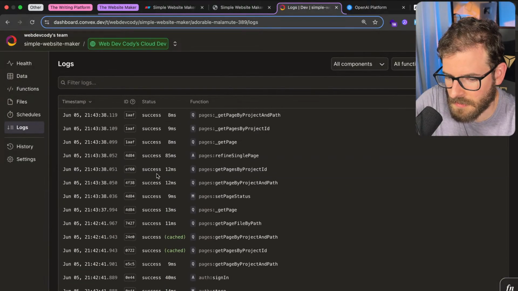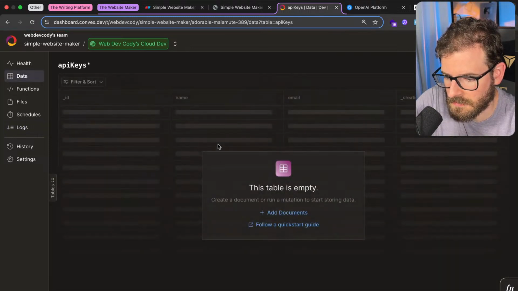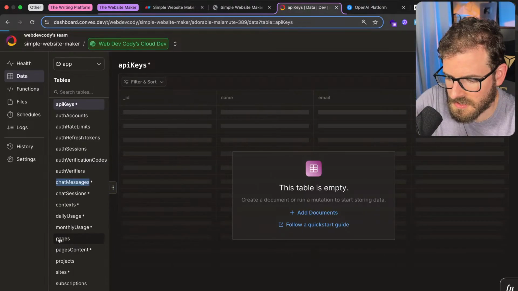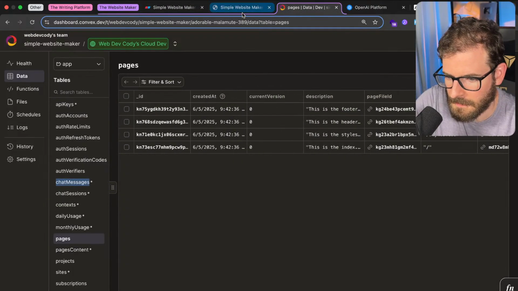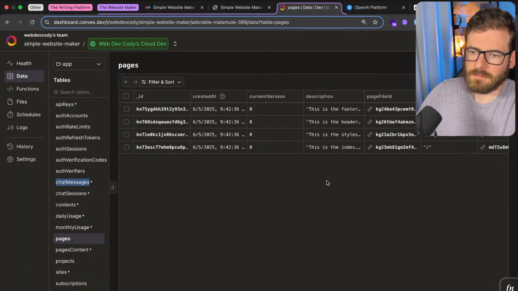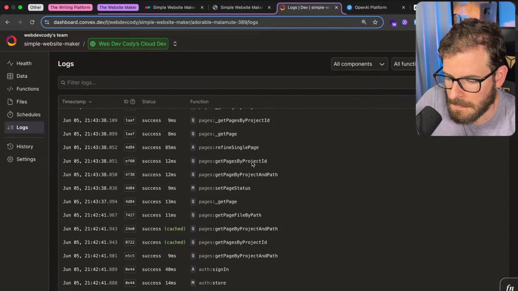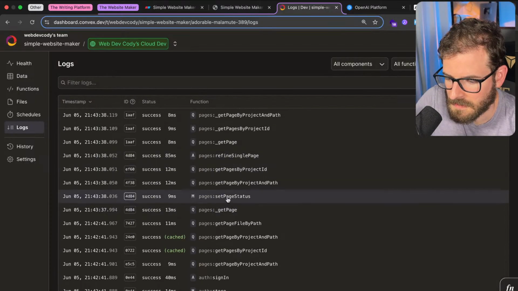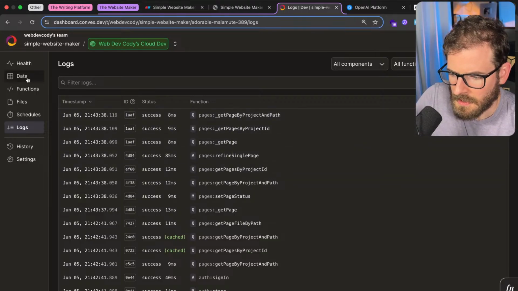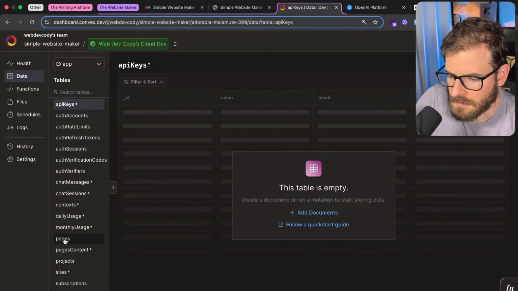It literally has to rewrite the whole page, and the page has a bunch of nested styling in it. So it may take a while. Either that or it's broken, you know? Always a possibility. Set page status, refine single page. Yeah, what's going on here?